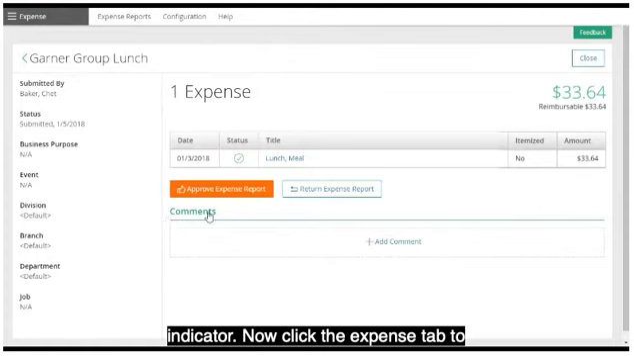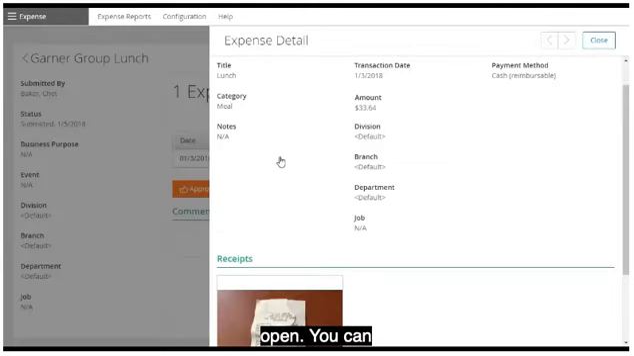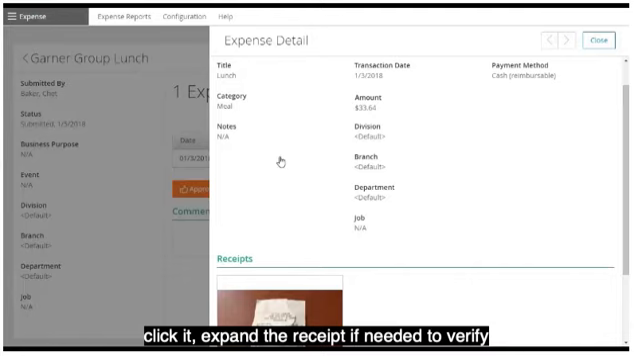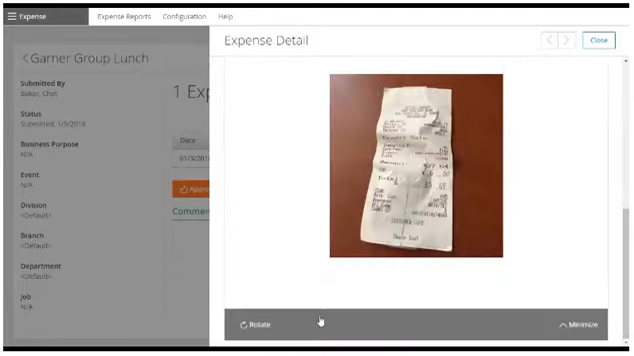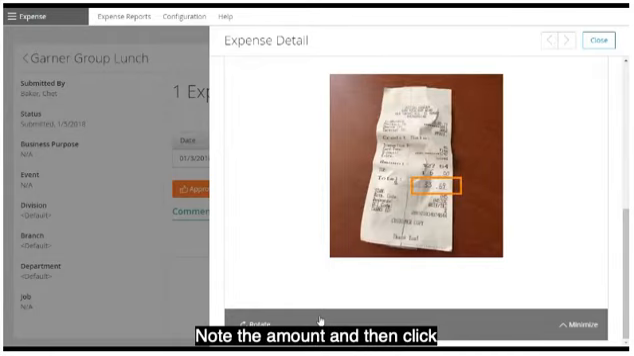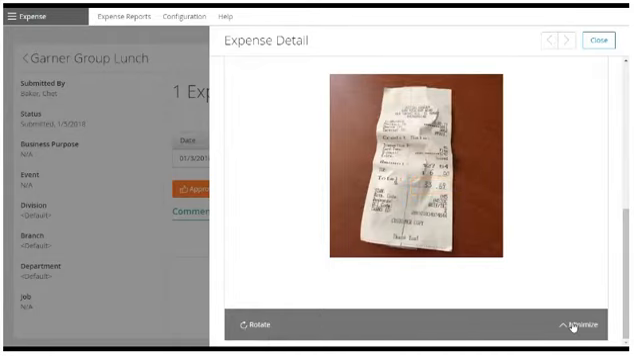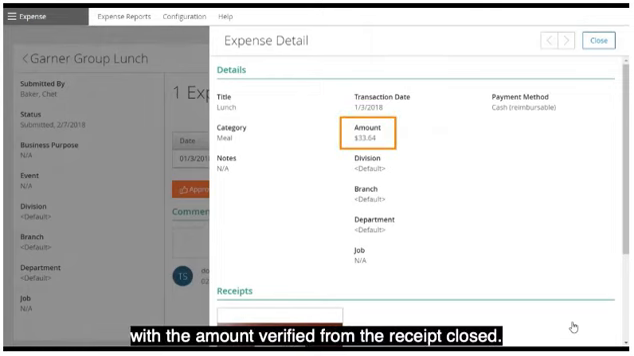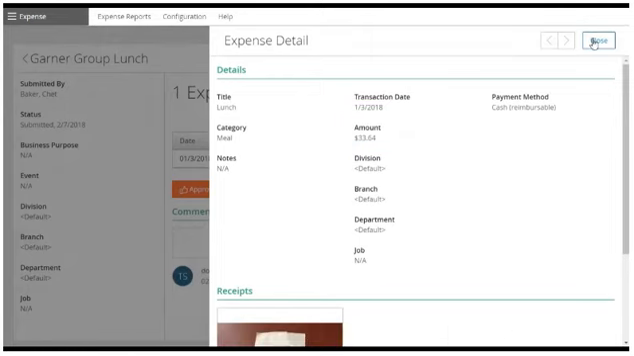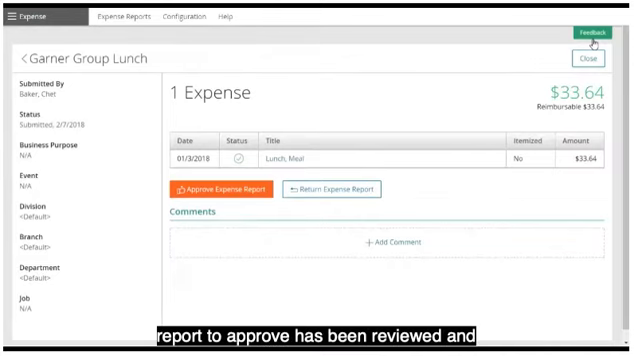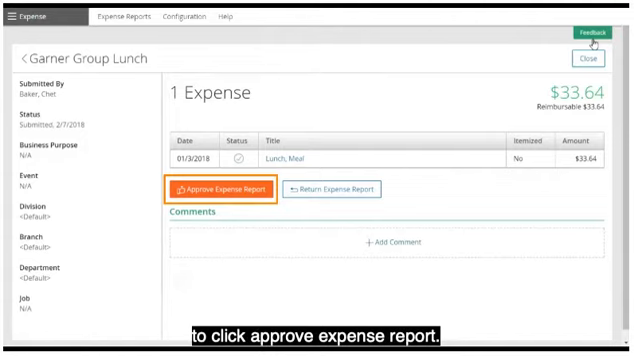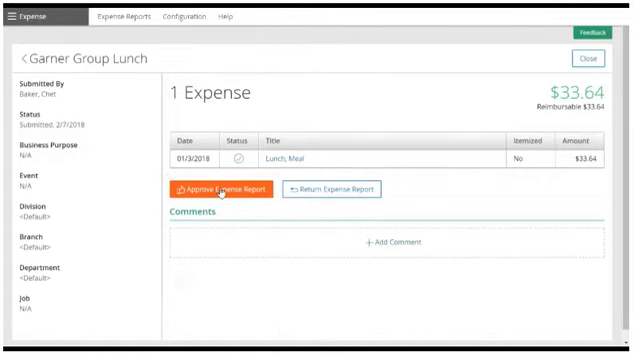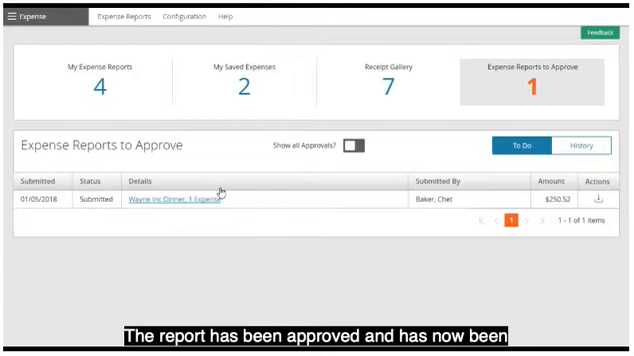Now click the expense to open. You can click and expand the receipt if needed to verify the amounts of the receipt and expense match. Note the amount, and then click to minimize. With the amount verified from the receipt, close the expense. The report to approve has been reviewed and all fields appear correct. Now it's time to click Approve Expense Report. The report has been approved and has now been moved out of your to-do list and into history.